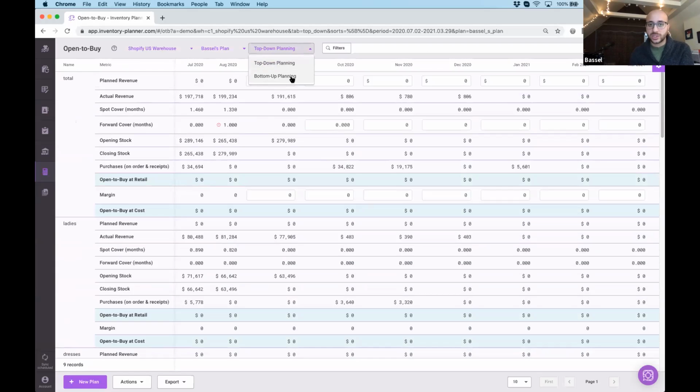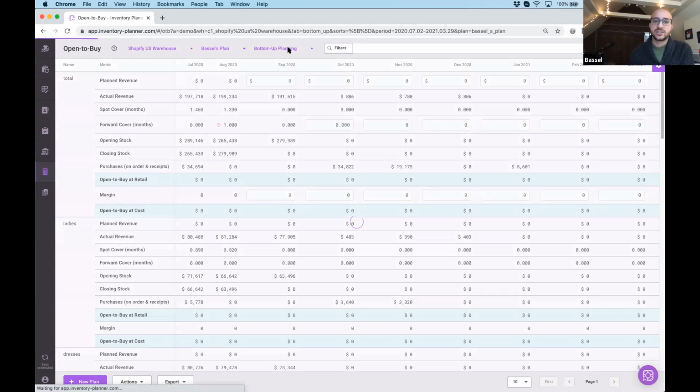So you can see what this really looks like for one specific category, and then it'll make sense what we're doing for each category if you were to do that using top-down planning. All right, so let's use bottom-up planning.